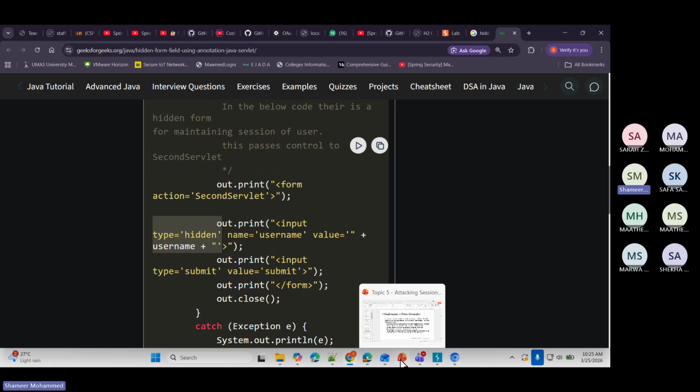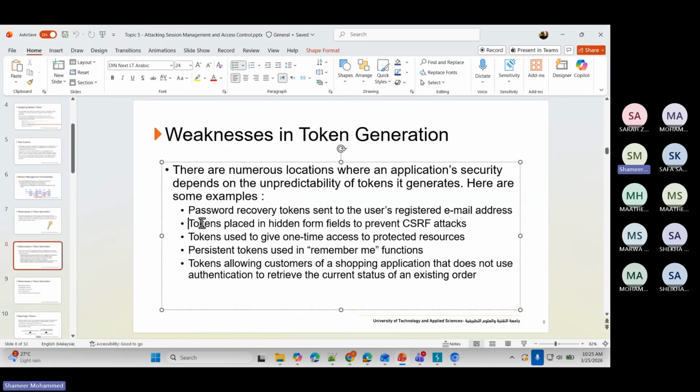So that is the weakness. You should not send it like that. Tokens are placed in hidden form fields. That is one weakness. Another weakness is the password recovery email. For recovering the password, the token ID should not be sent in your email. Number three, tokens used to give one-time access to protected resources.